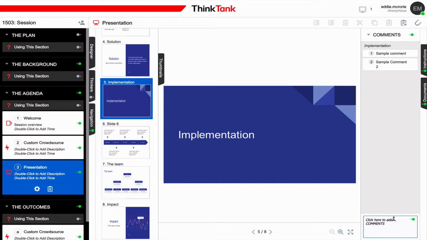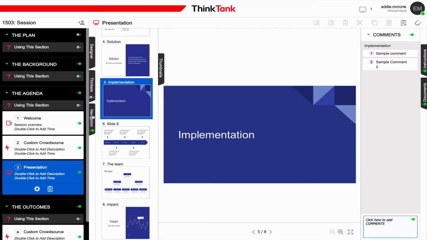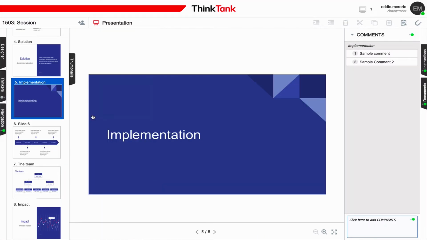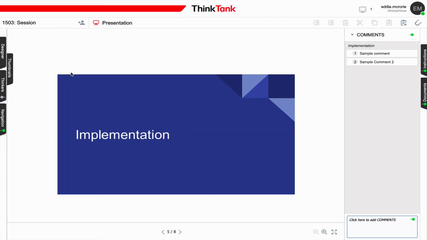To add a comment, the comments column must be enabled as well as the input box. This allows participants to enter in their comments for each of these slides. Close the Navigation tab by clicking on it to provide thinkers with a larger main display window to view the slides. Close the thumbnails to continue to provide more real estate.